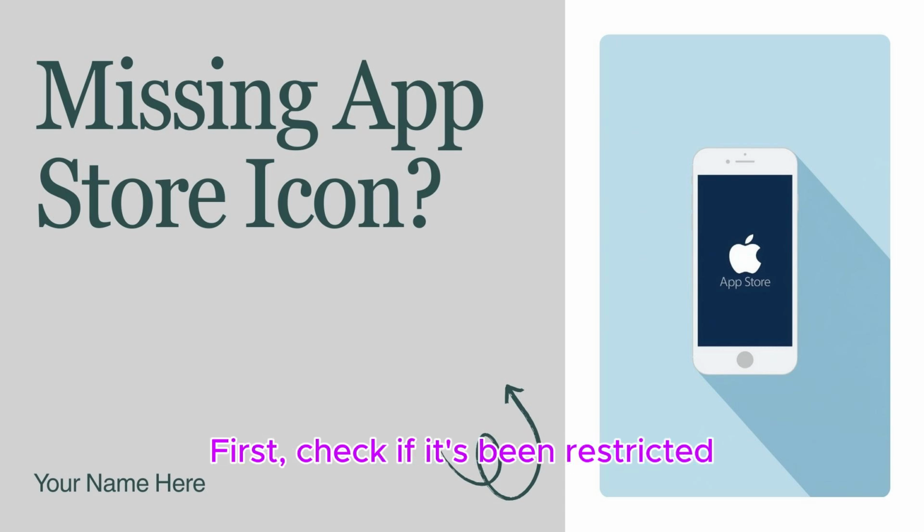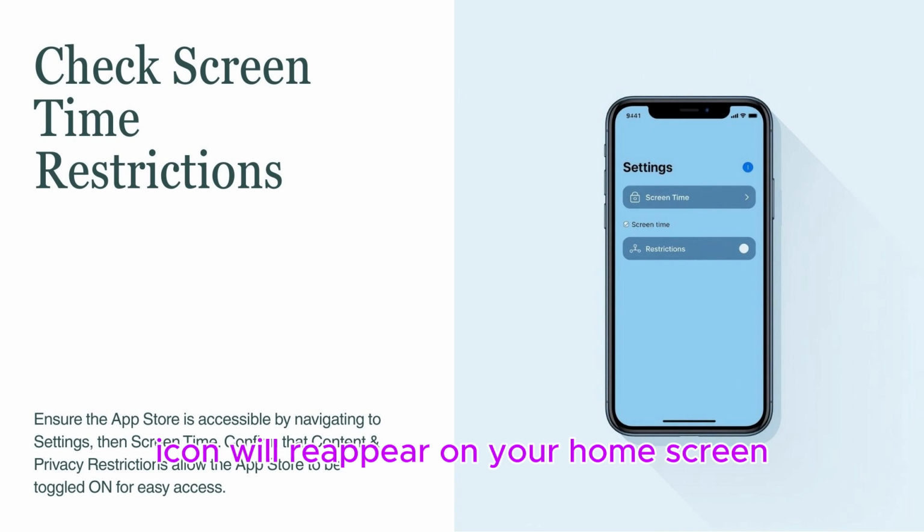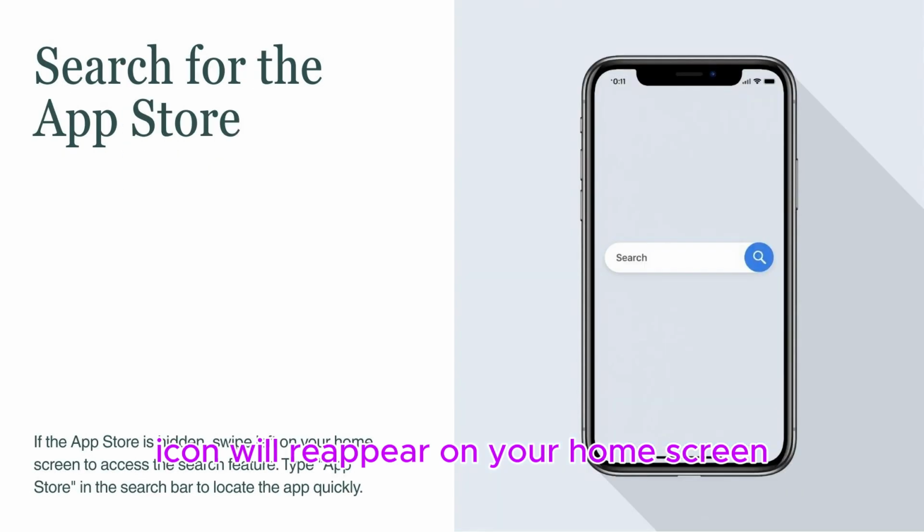First, check if it's been restricted. Go to Settings, tap Screen Time, then Content and Privacy Restrictions. Tap Allowed Apps. Ensure the toggle next to App Store is turned on and green. If it was off, turn it on and the icon will reappear on your home screen.